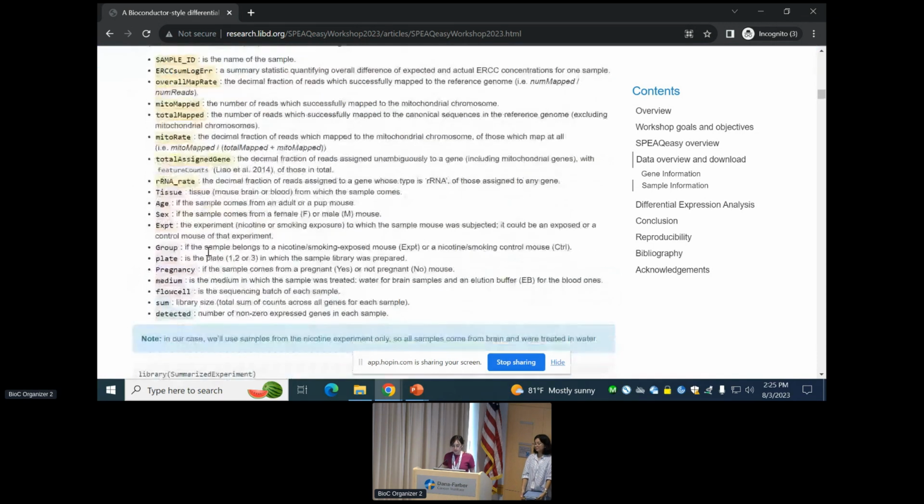Then we have some other particular variables, such as the tissue from which the sample comes, the age of the mice, the sex, and the type of experiment.